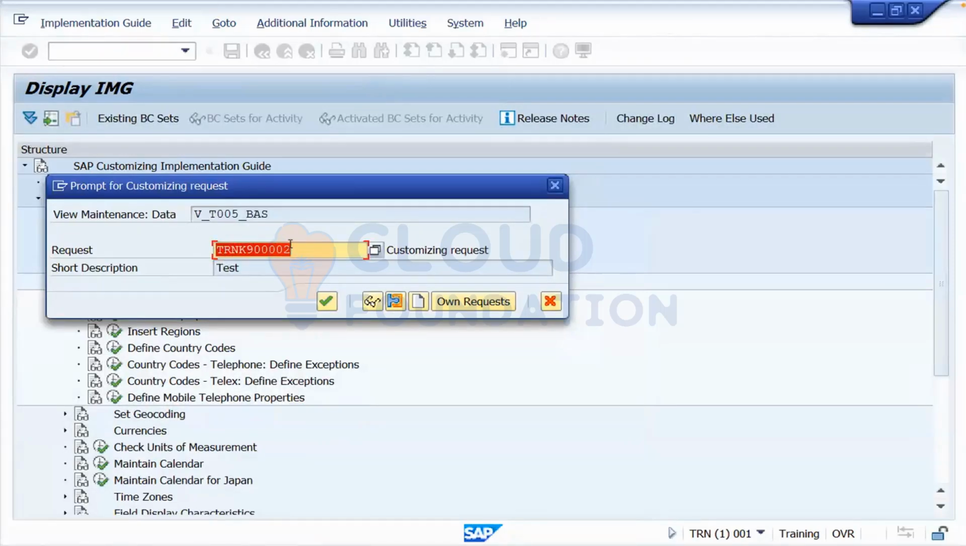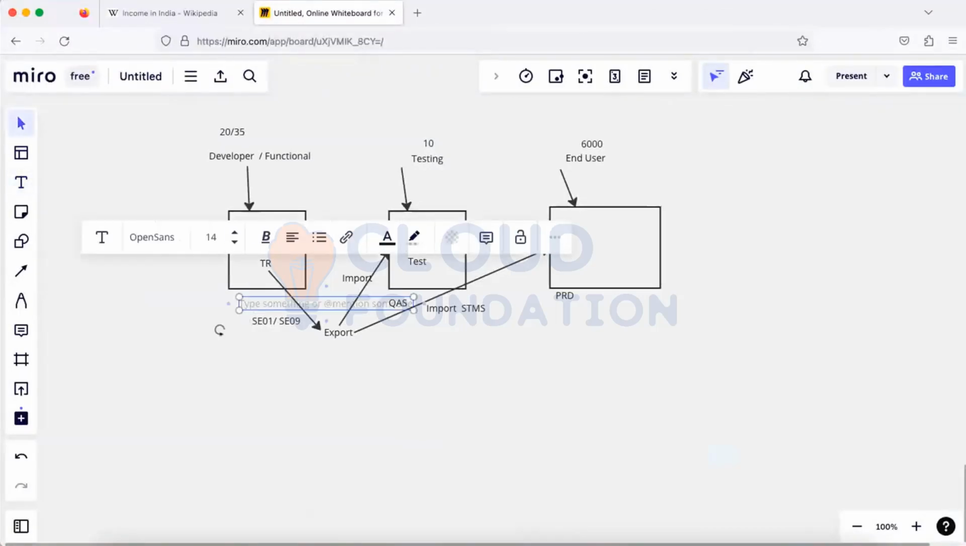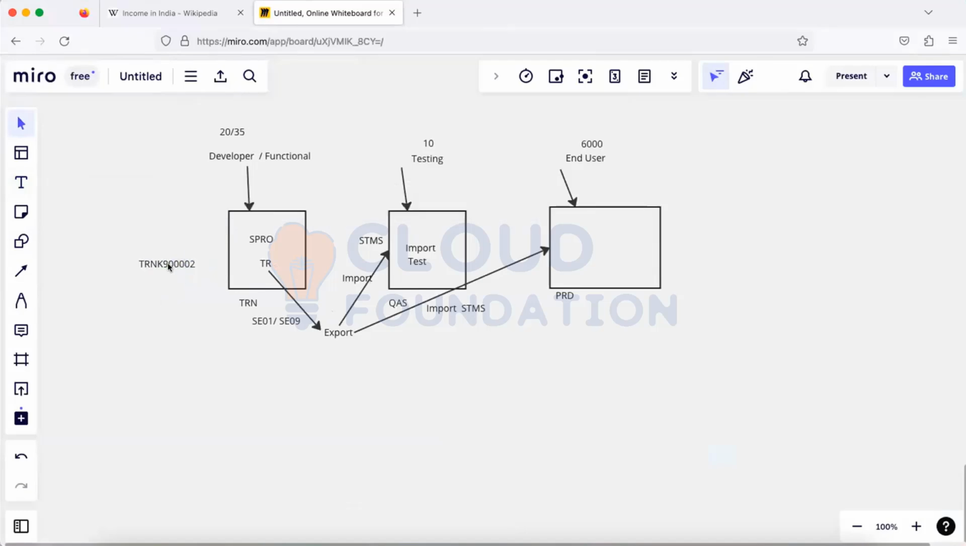TRNK900002. Are you able to see? TRNK9, this one is created. So this is my TRN system. A request is always like this: SID, so our request number is TRNK9, then 5 alpha characters, then after that there is a 10-digit transport request. So this transport request got created.